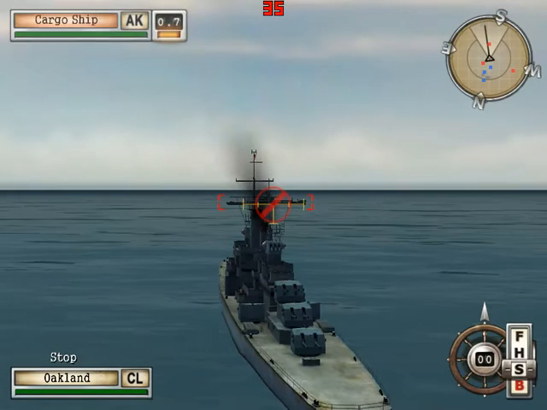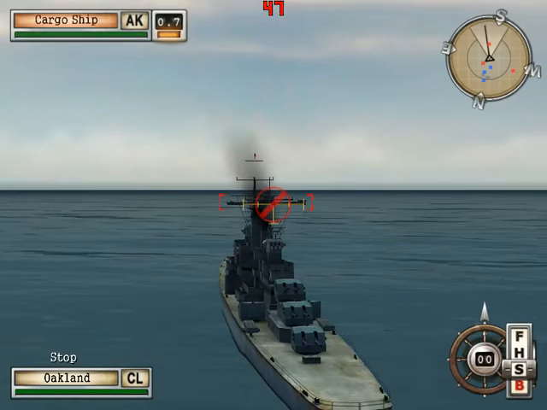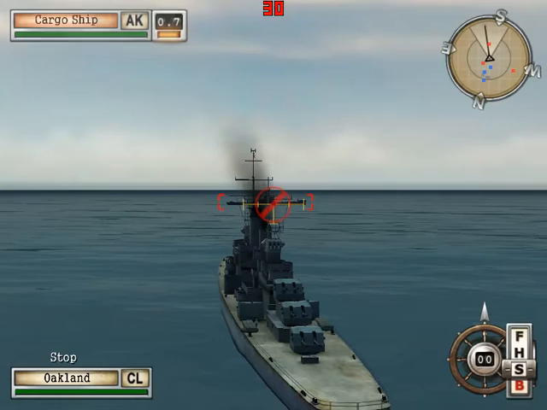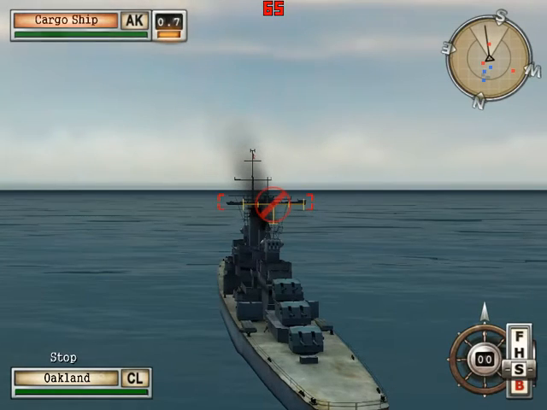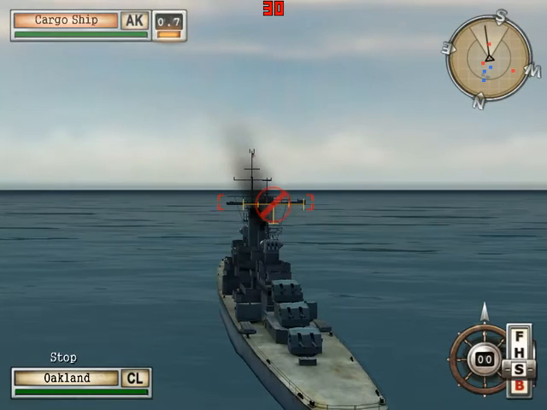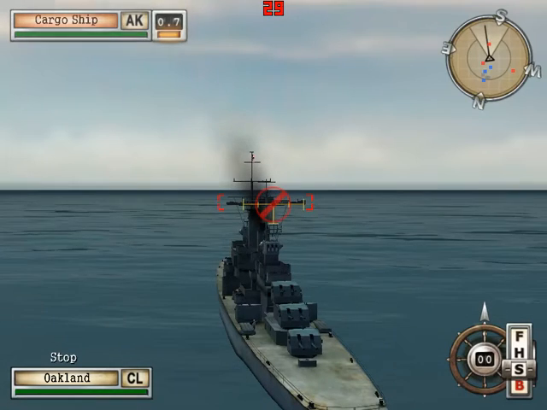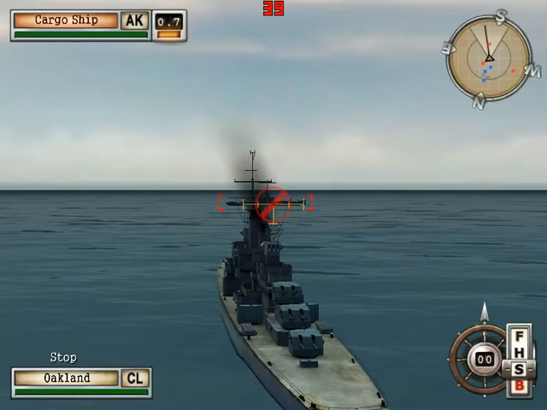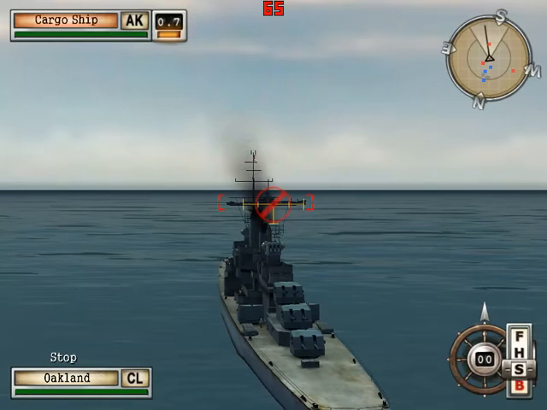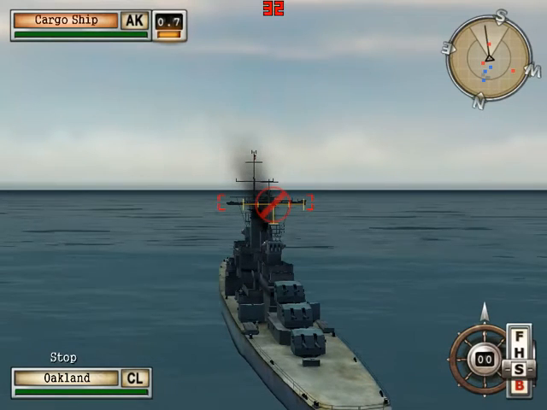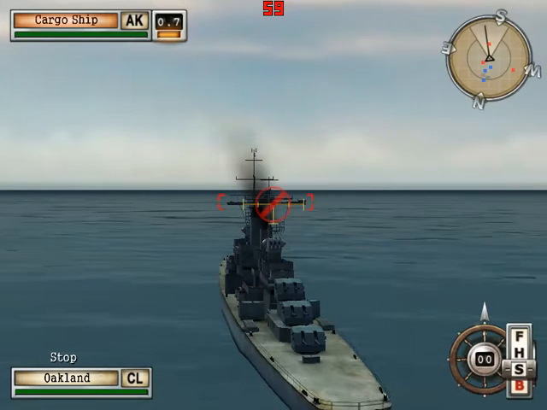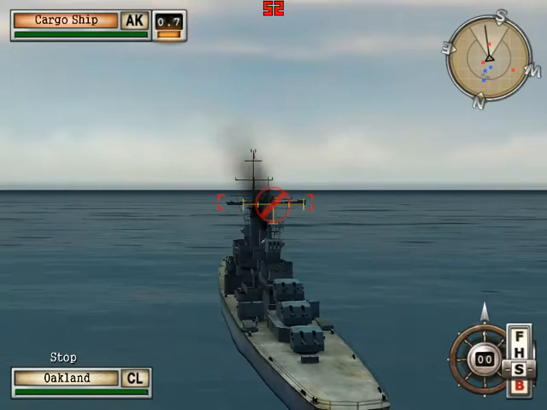Outstanding. The target window displays the unit's name, how far away it is, its general damage condition, and what class of ship it is. U.S. units are blue. Japanese units are red. You can set an enemy unit as an active target. Do this by pressing the target button. Try targeting the cargo ship now.